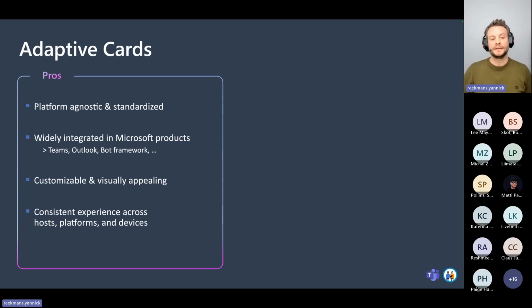presenting UI. They are customizable and visually appealing, and they're easy to build because you do not have to think about the styling of it. You just have to think about the structure of it. Where do I want stuff to go in that card? Because on the other hand, it will use that in that native space to render it look and feel in that native space.